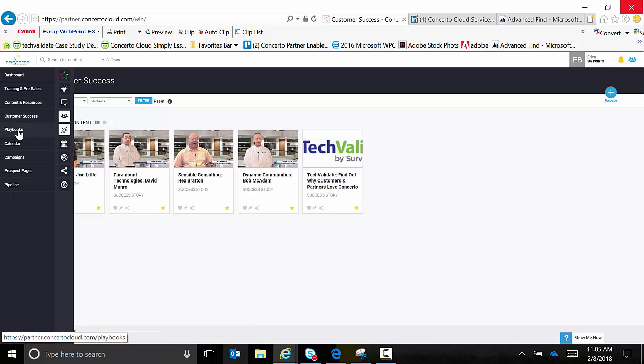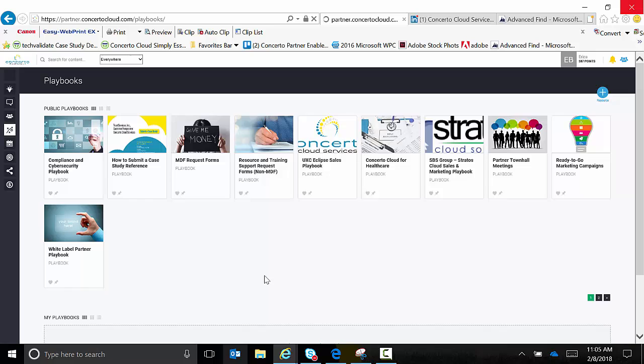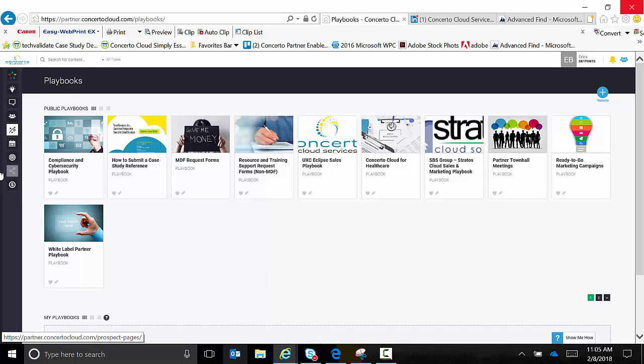Okay, let's go into the playbooks. Now I want you to think of playbooks as kind of like a folder. So you have all the content and resources listed out, but if you wanted a group of resources in one area, in one folder, it would be in a playbook. So I can go in here and make as many as I need to for you guys.